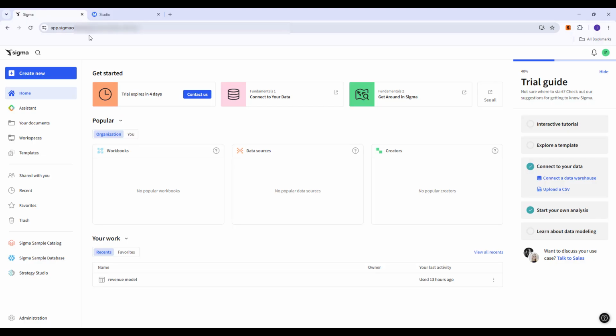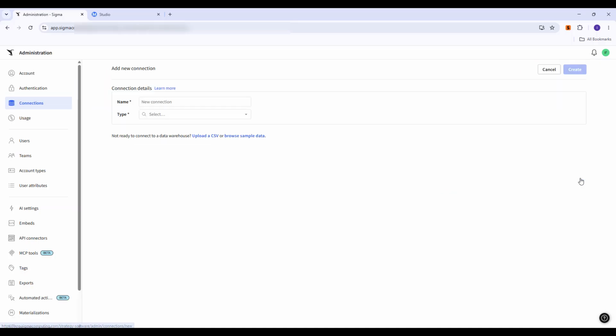Okay, so here we are in Sigma. As you can see here, they have workbooks, data sources, a few specific blades in here that I'm not going to cover in detail. But let me show you the first step. The first step basically is to connect to a data warehouse, which in this case, we're not actually connecting to a data warehouse. We'll be connecting to Strategy Mosaic, to the semantic layer. So let me click this option here.